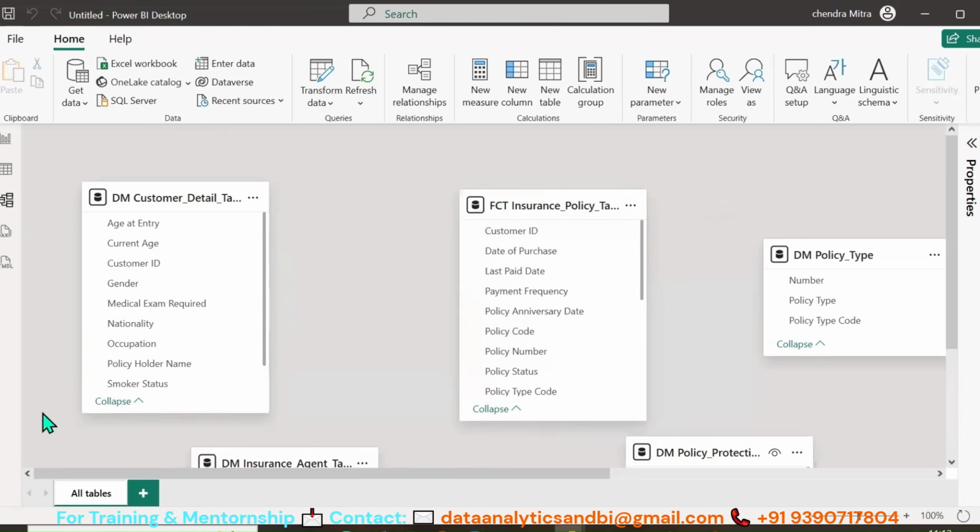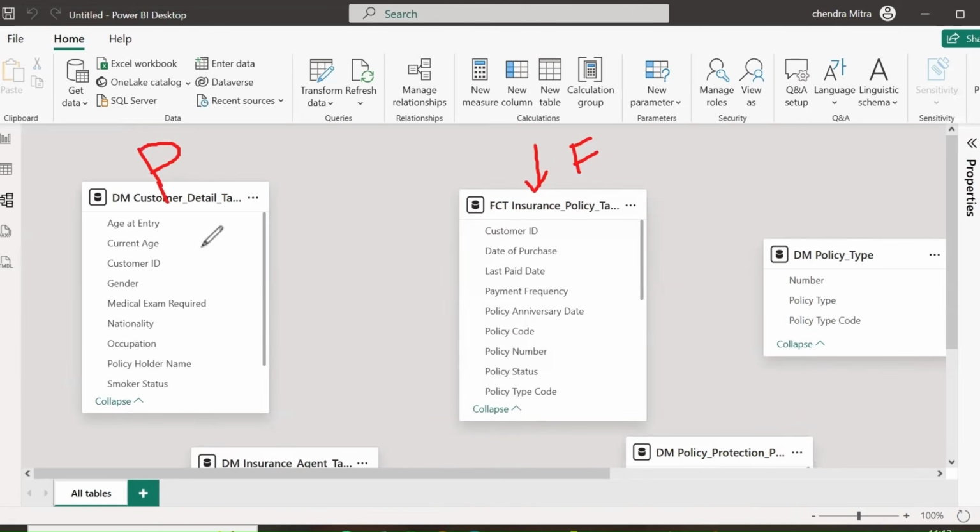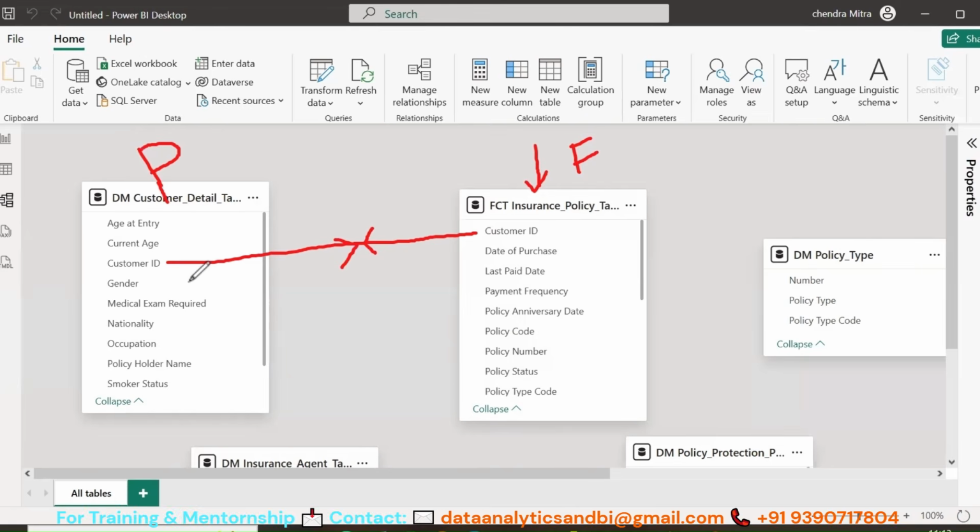Fact table would have the foreign key. Dimension table would have the primary key. We make the relation between these two tables based on the fact and dimension, foreign key and primary key. Customer ID and customer ID. Yes, we make the relation between these two tables. How do we make these relationships? Let us see that.